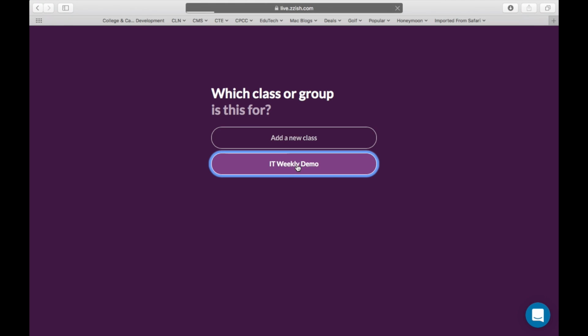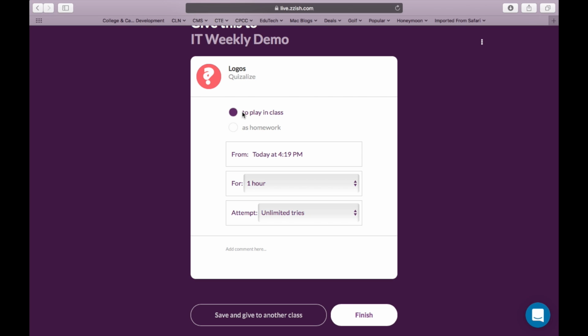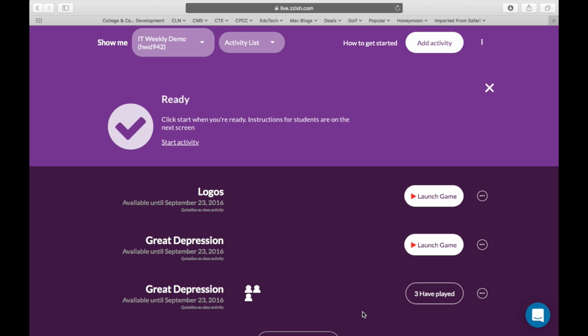a new class. Now you have the option to play it during class, or you can assign this quiz as homework. You also have a few different settings down here that you can change as well. When you're done, select finish. Now you are ready to launch the game for your class. All you need to do is to the right of your quiz, just select launch game.